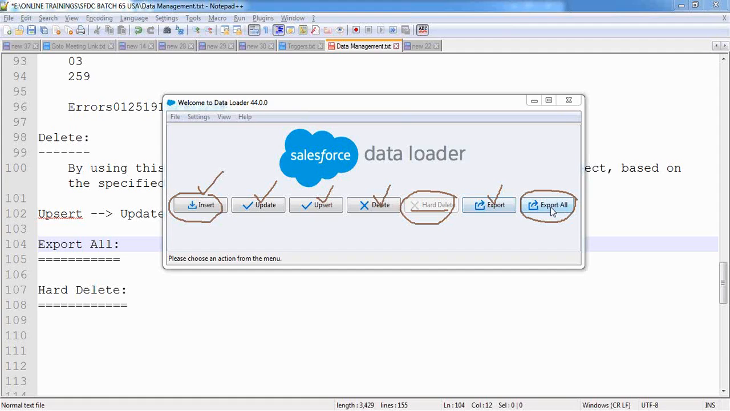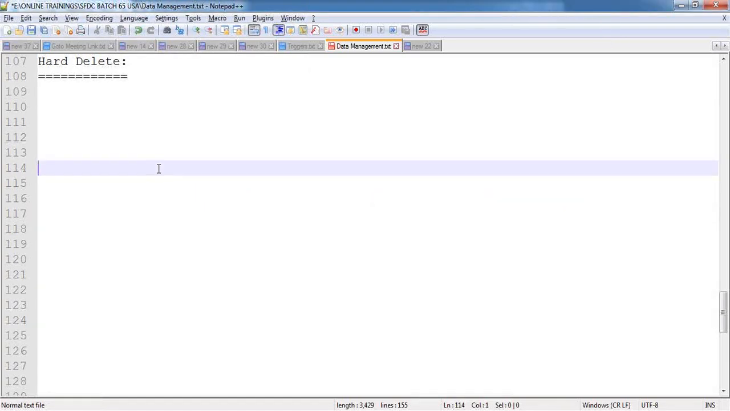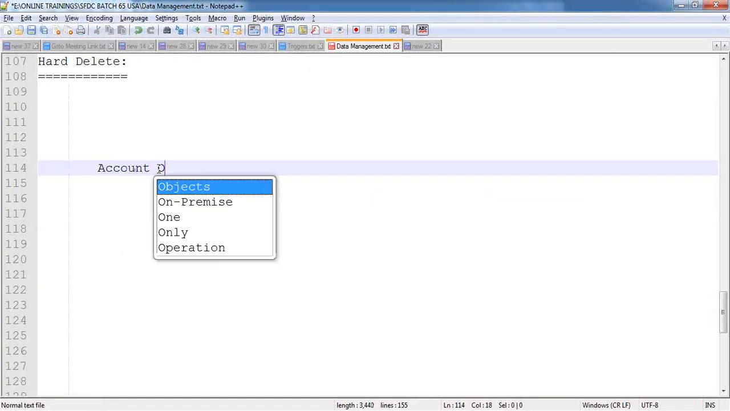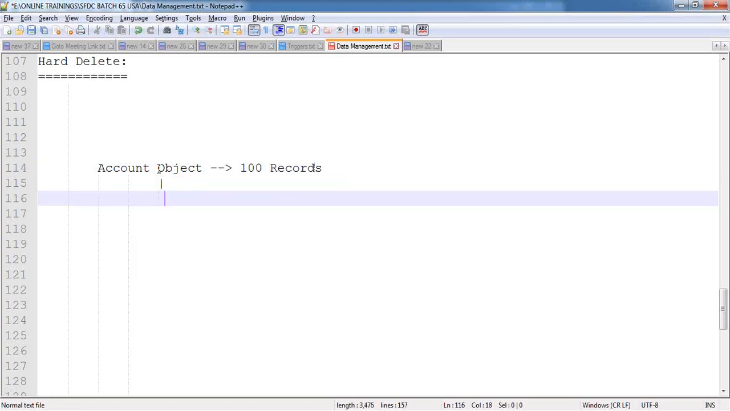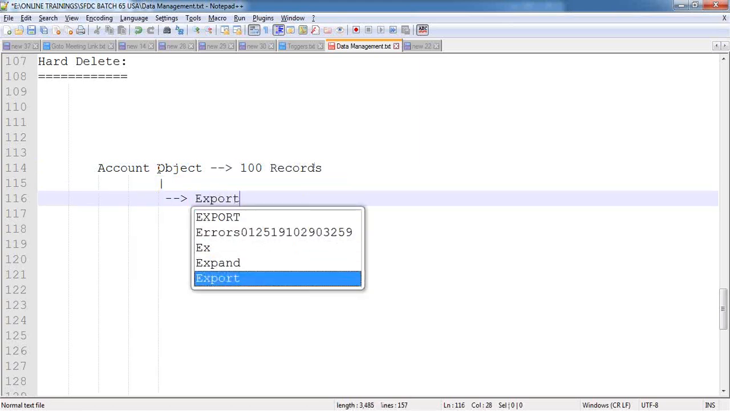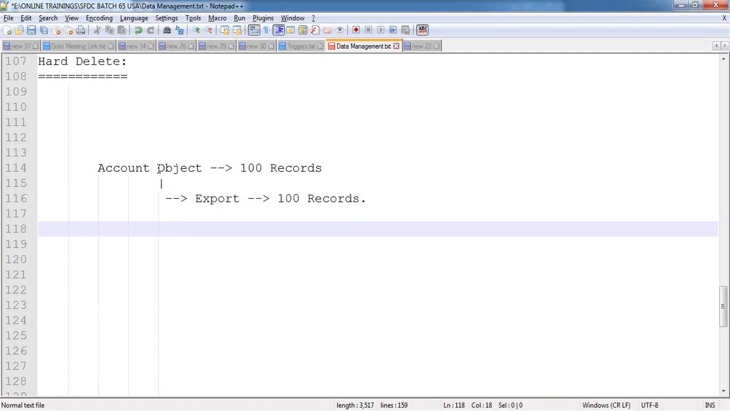So what do you mean by export all? Let's take a scenario. Assume that I have an Account object, and inside it I have inserted some 100 records. Now I perform the export operation. Once I perform the export operation, it will export all the 100 records.